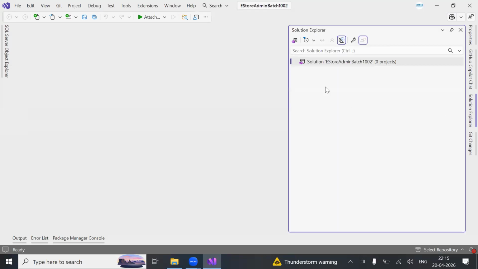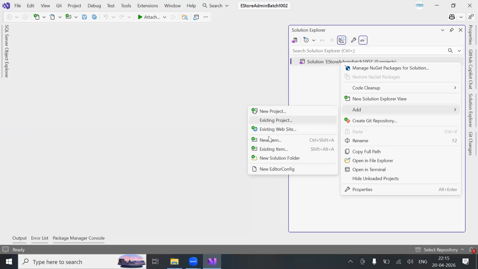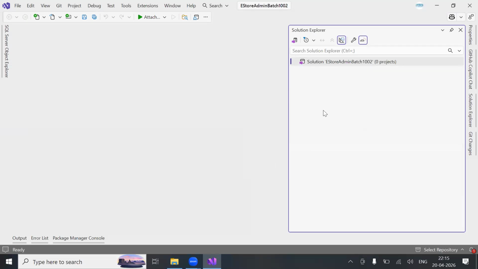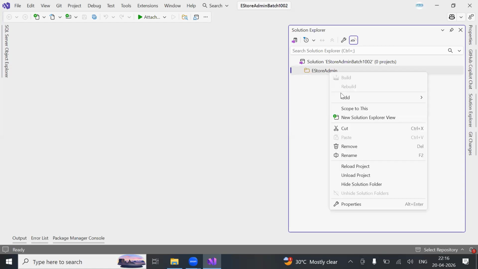Go to the solution, right click, Add, New Folder, Solution Folder. I say admin, eStore admin. So first I'm going to create an admin to insert product details. That is the first project I'm going to create. So I'm creating a solution folder named eStore admin.